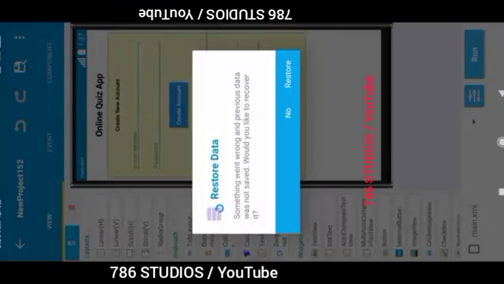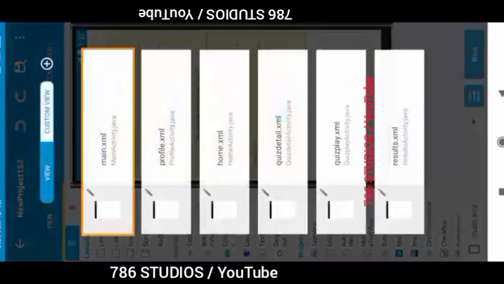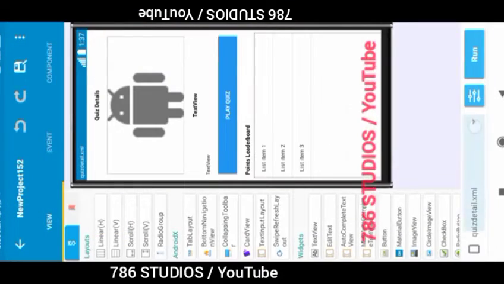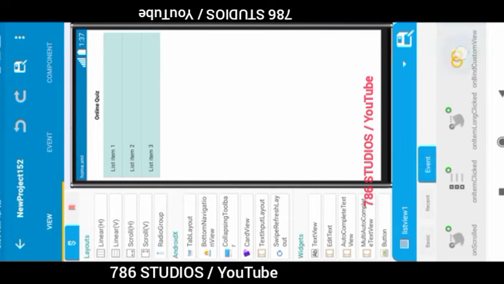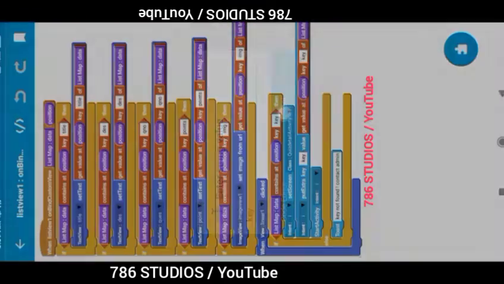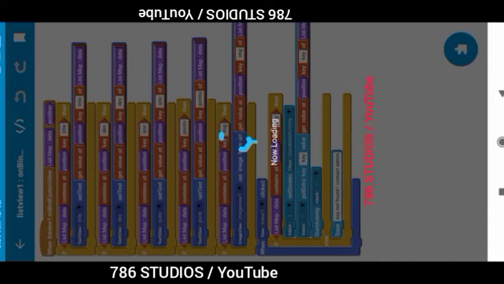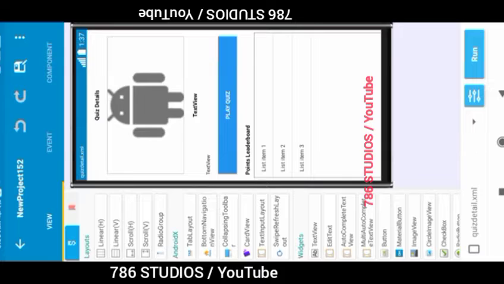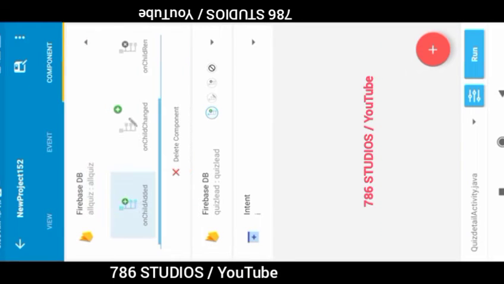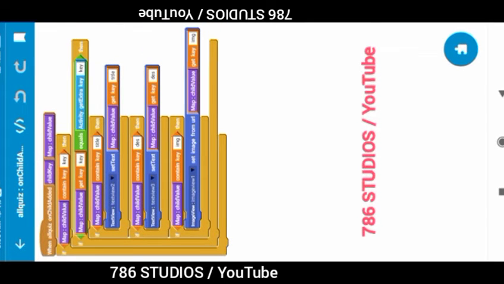First, let's see how the online quiz app will show the quizzes and its questions. So here on the all quizzes page, in the on-bind custom view, when we click on any quiz, it will get the key of that quiz and take it to the quiz details page. Here you can see that the key we got from the all quizzes activity is here, and we will get all the details of the quiz by that key.